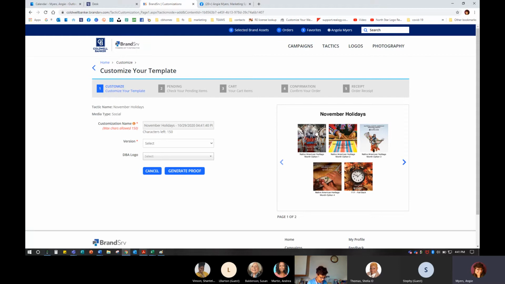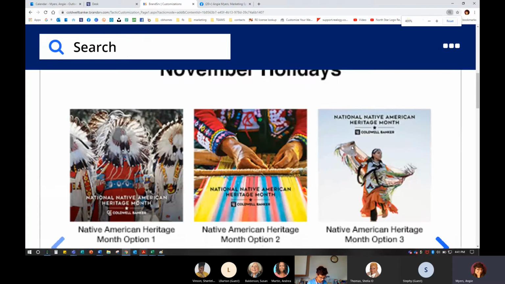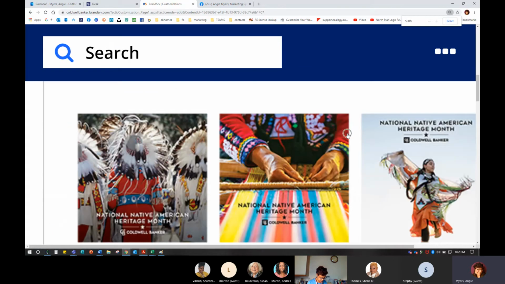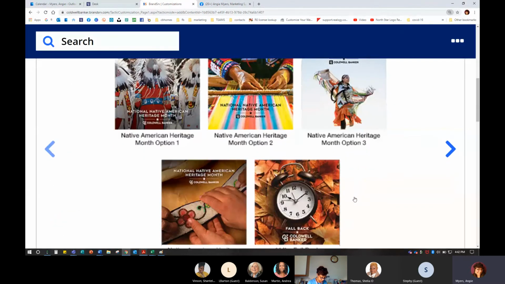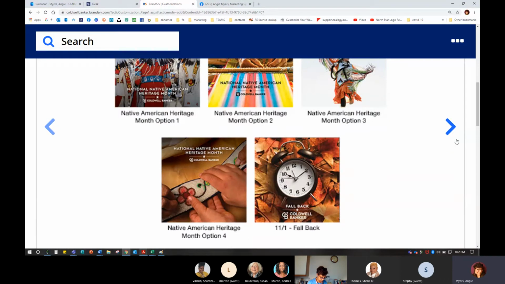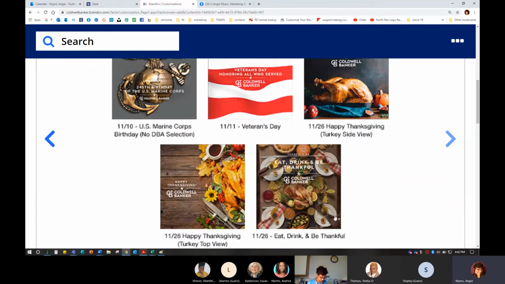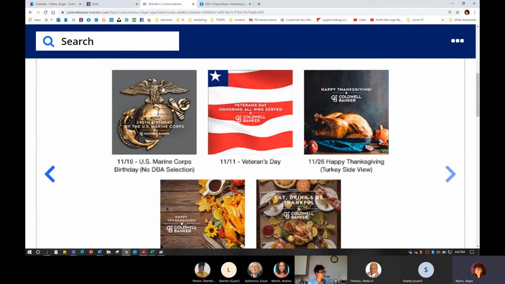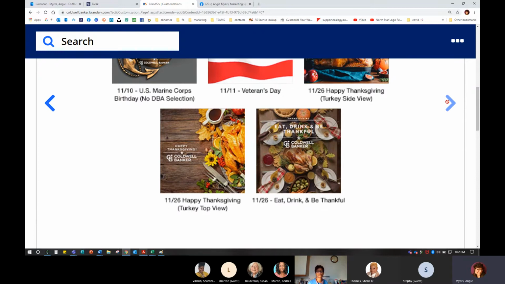So you'll see here we have Native American Heritage Month. There are 4 options for that. And again, I can control and scroll and kind of look. They're a little bit fuzzy, but I get the gist of what they are. I also have fall back. So we get to do that this weekend and lose an hour of sleep. Aren't you excited? The Marine Corps birthday is coming up. Love this as well. You'll see there's no DBA selection, just Coldwell Banker. That's okay. Veterans Day, Happy Thanksgiving. Again, we have options here. And you'll see that's where it ends.